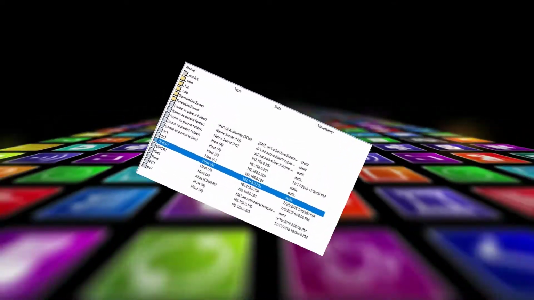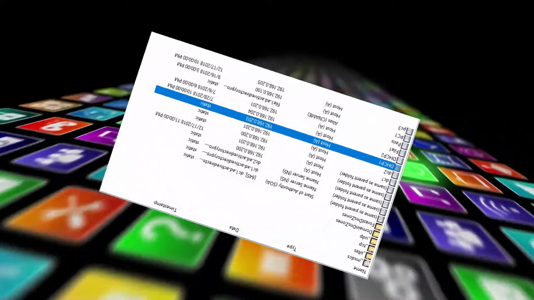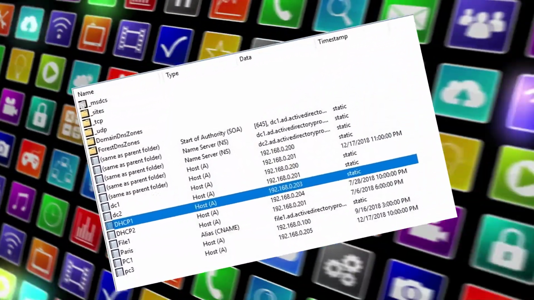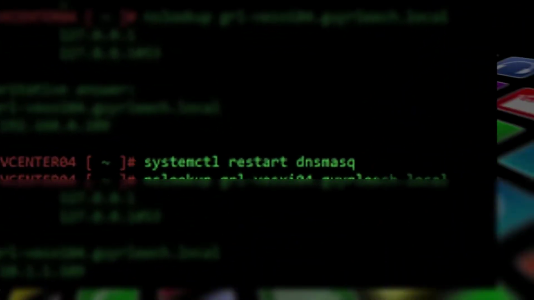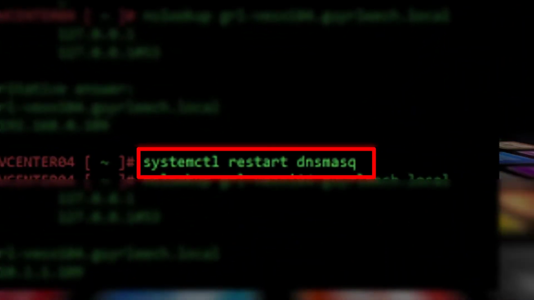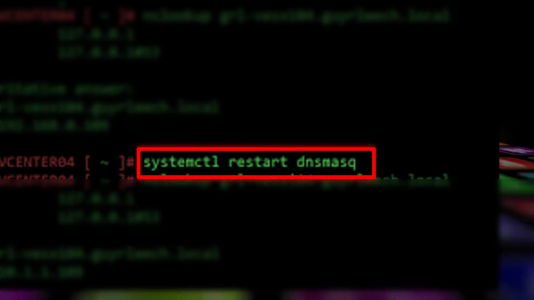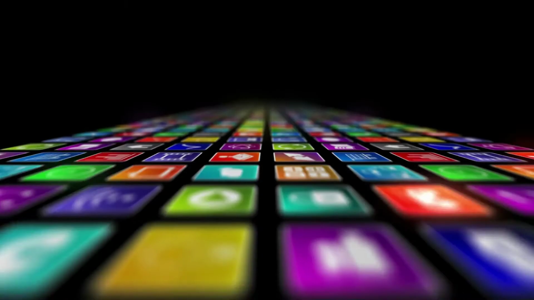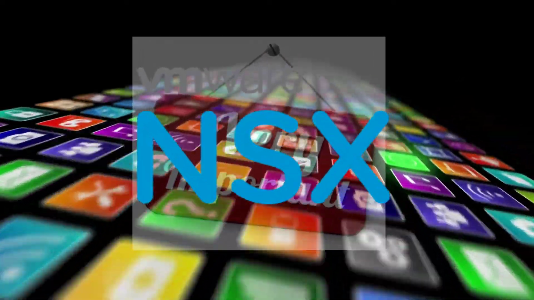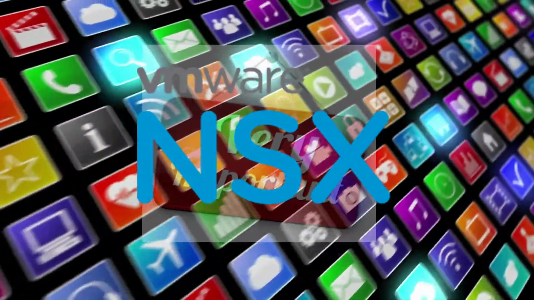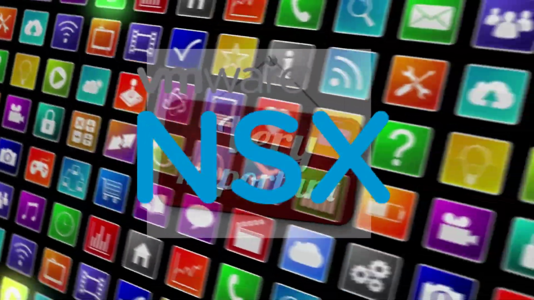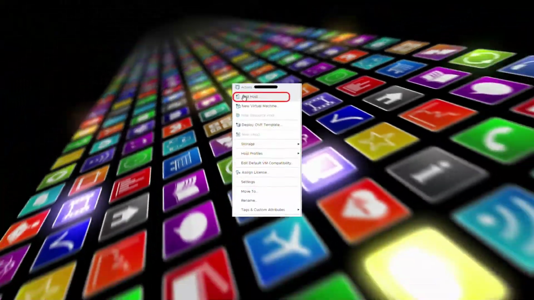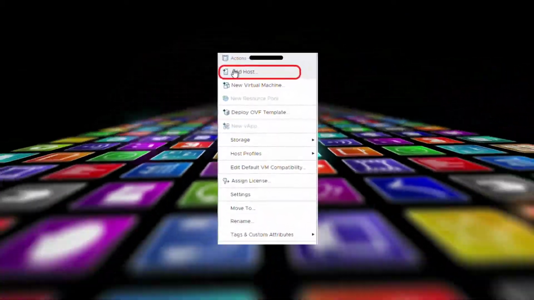Okay, now it's time to create a new entry or edit your existing entry in DNS for that host. Once you've done it and your change has replicated through DNS, you have to refresh DNS info on the vCenter server. SSH to your vCenter server and simply run the command systemctl restart dnsmasq. One more thing worth mentioning: if you're running NSX or any other firewall, just add the new IP to the firewall. And now you can reconnect your host to vCenter.